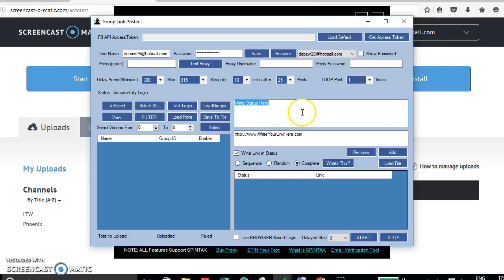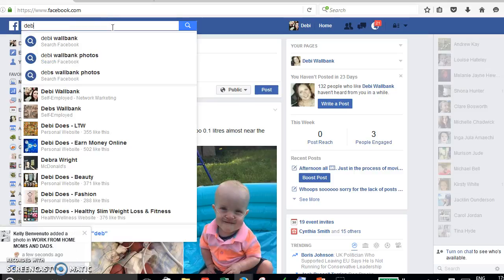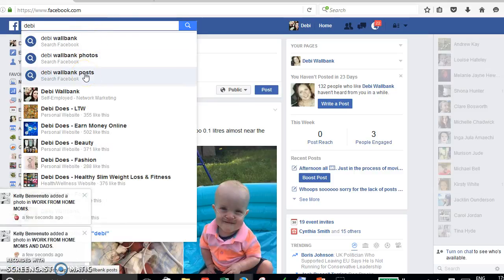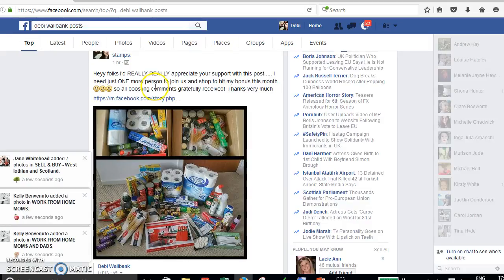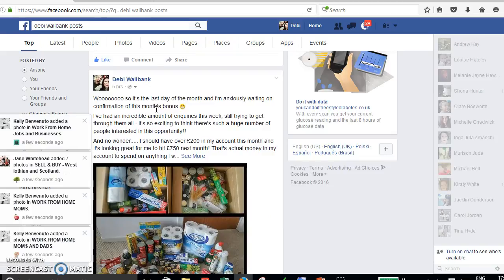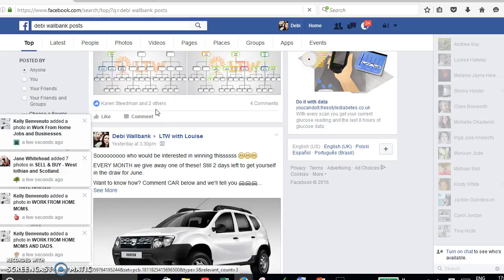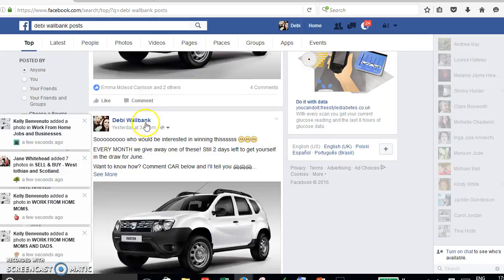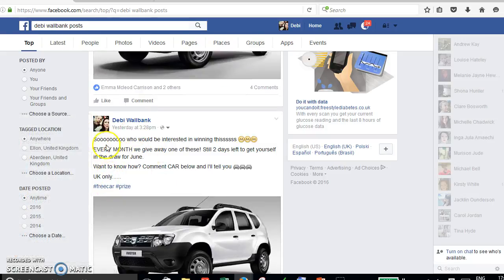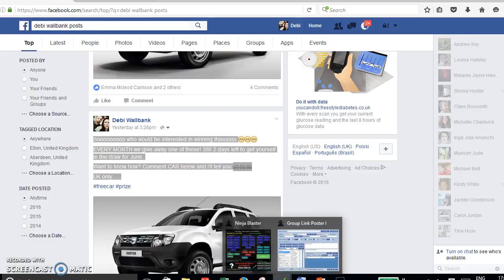You've got the status box again here, so you can copy and paste your post into this box. I should have had this set up already, but let's see if I can find the one I used yesterday. It doesn't really matter, I can post anything in the text. Let's do the car one. That's quite a good one to get people's interest as well. So we'll do that one today.